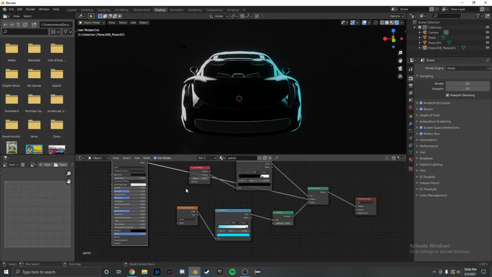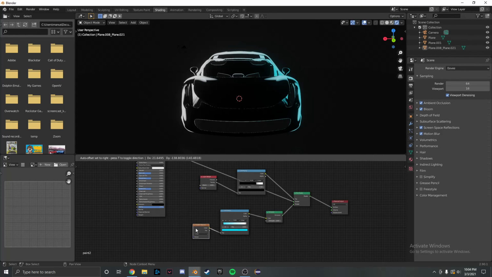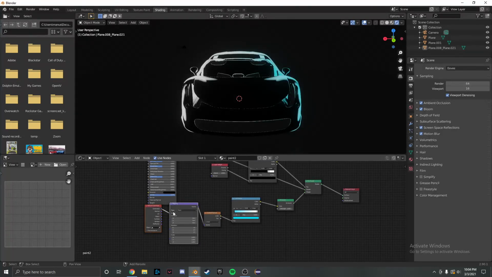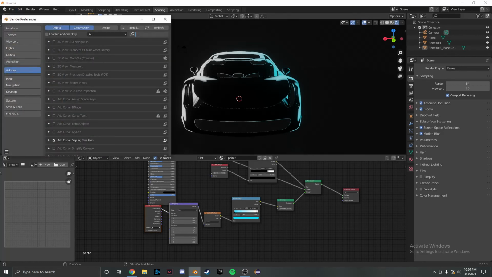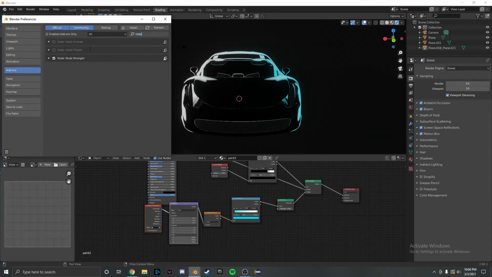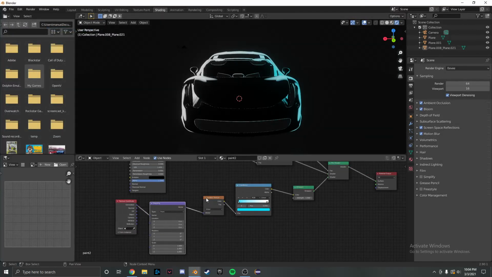Problem is the left side is white, the right side is blue. This can easily be solved by clicking on this gradient texture, pressing Ctrl-T for that node wrangler, which you should have enabled in your preferences. Just go to preferences, add-ons, look up node wrangler, and just check that. And press Ctrl-T on the gradient texture and you get this mapping.